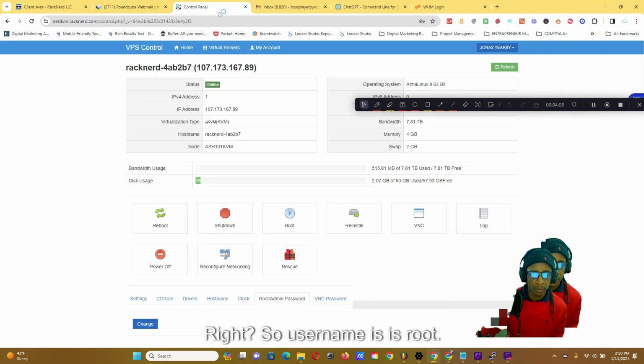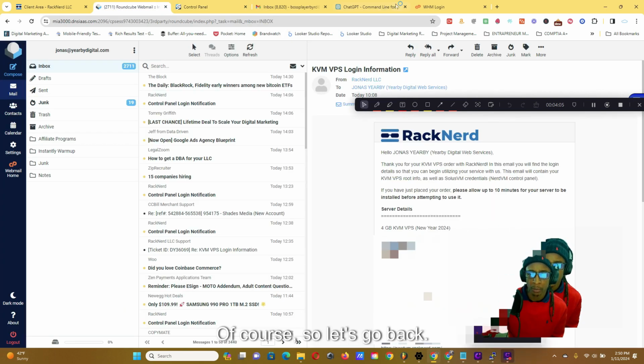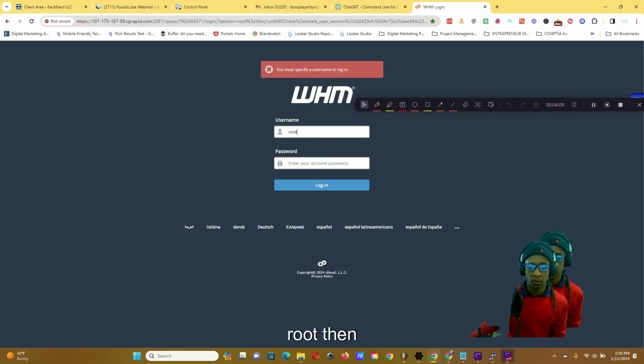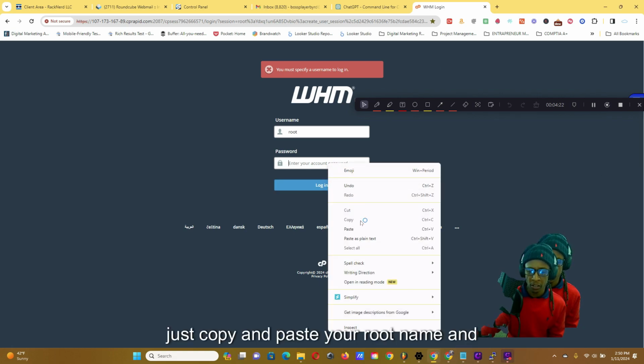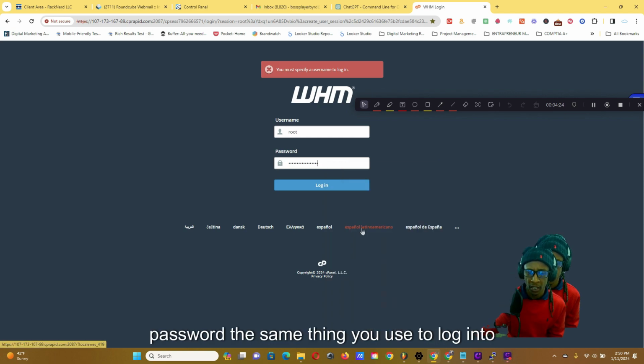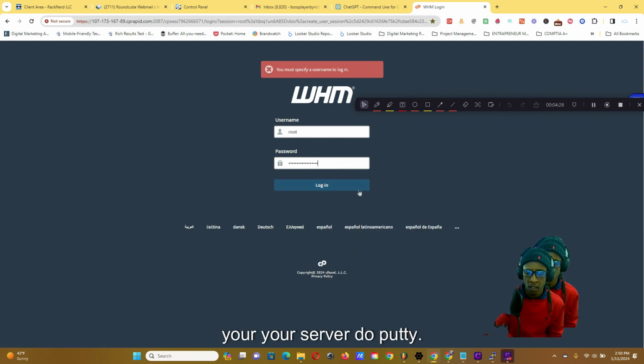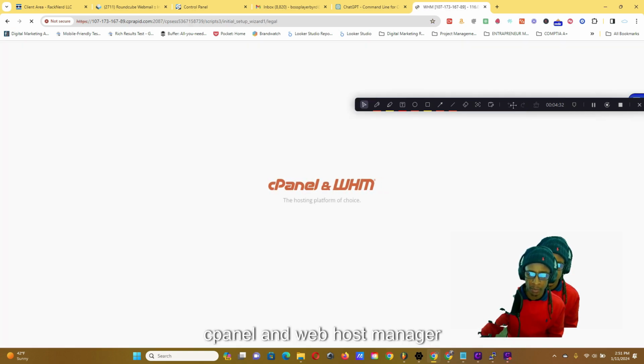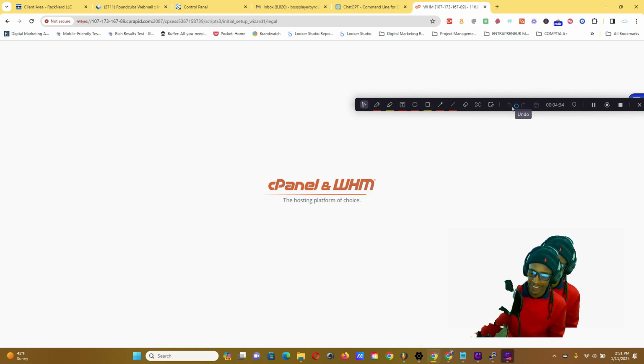So username is root, of course. So let's go back. Root. Then just copy and paste your root name and password, the same thing you use to log into your server through PuTTY. Log in, successful. cPanel and Web Host Manager.